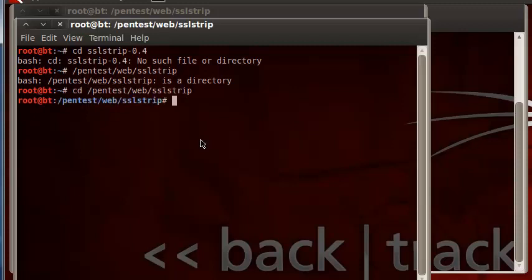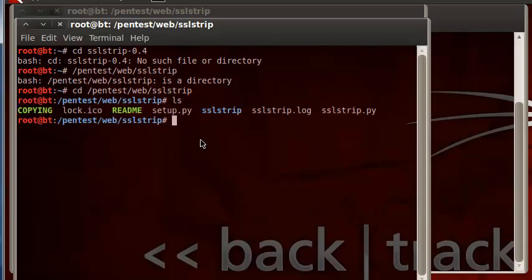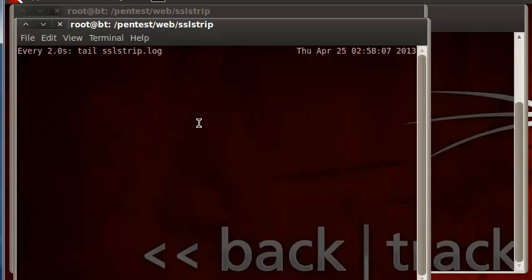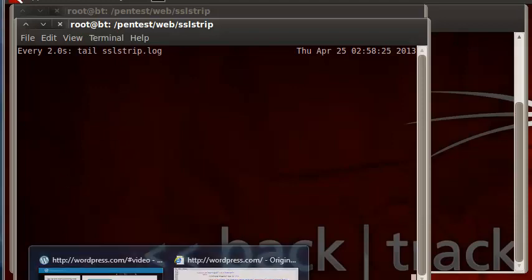Okay, now we're gonna do, let's see. Oh, it's right here, sslstrip.log. So it'll be watch tail sslstrip.log. Alright, now the tail, what it does, it listens to the log. So anytime any traffic goes to port 8080, the SSL strip will log things like username and password, as you see. Okay, now we go back to over here.